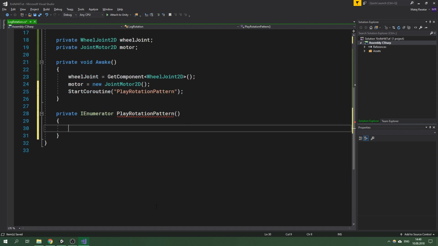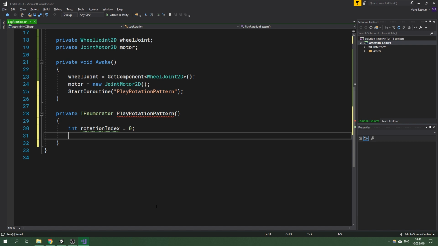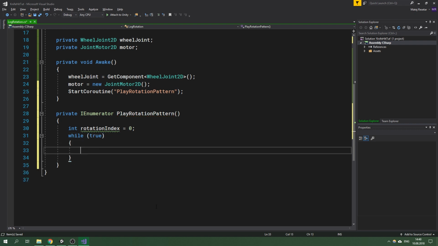Alright, inside this PlayRotationPattern coroutine, we are going to first declare and initialize a rotation index to be 0 at first, and then we are going to create an infinite loop, so while true to make it infinite. And when this loop is running, we want to work with physics because we want to rotate the log, and that's why we are going to execute it.